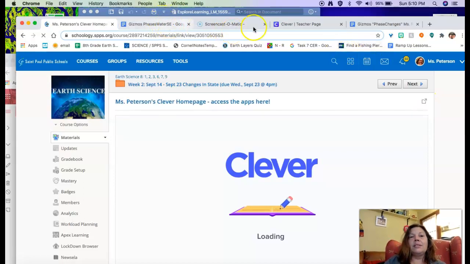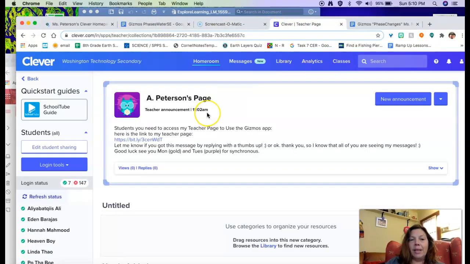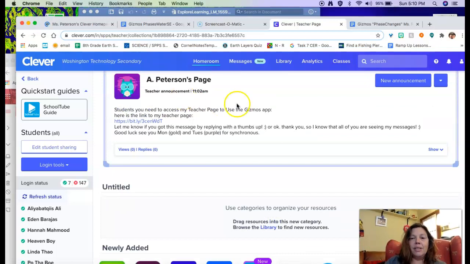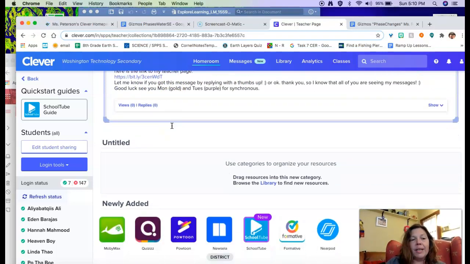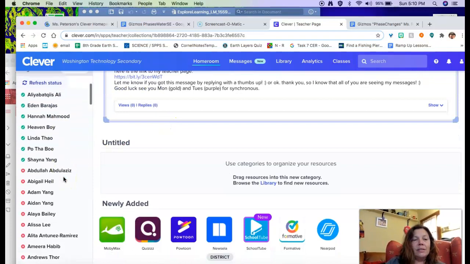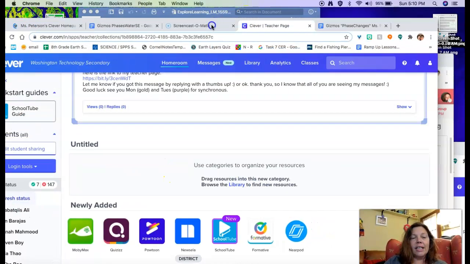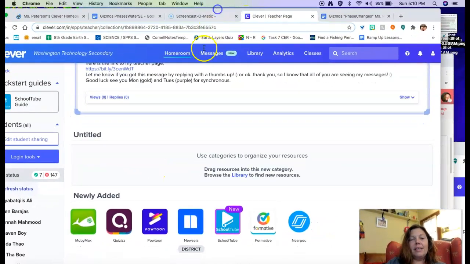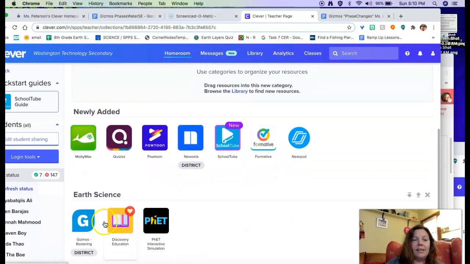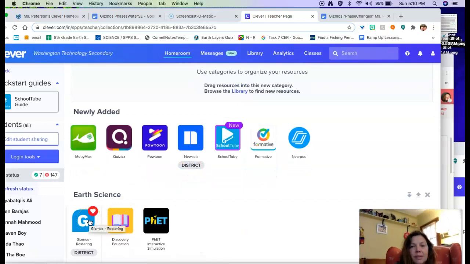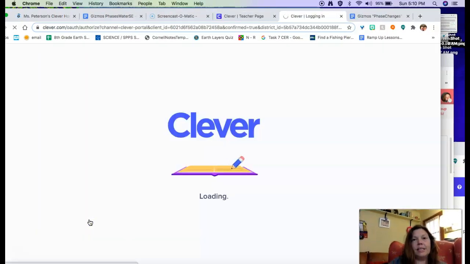That brings me to the Teacher Clever page. Here's Miss Peterson's page, and I sent out a notice that you'll need to access my teacher page to use the Gizmos app. Here's the link to the teacher page. Hopefully more of you are checking it out, and I can see on the left-hand side who's already checked it out. Then I'll go down to Earth Science, and there's Gizmos. Click the Gizmos.